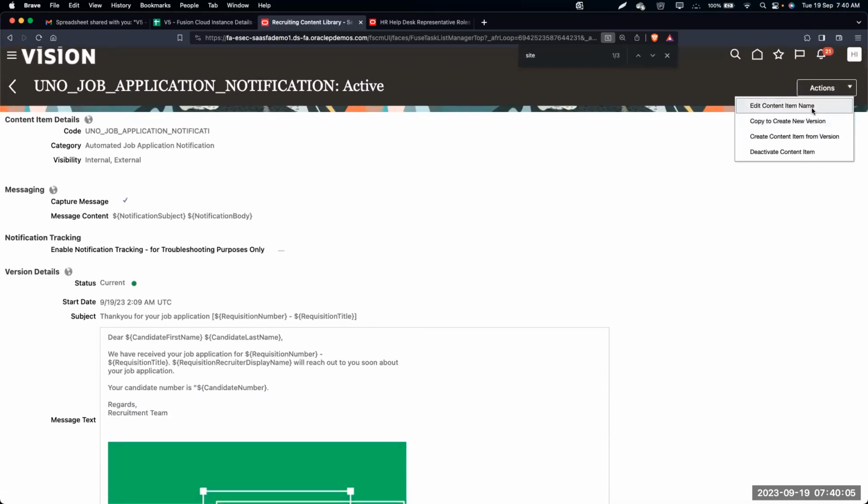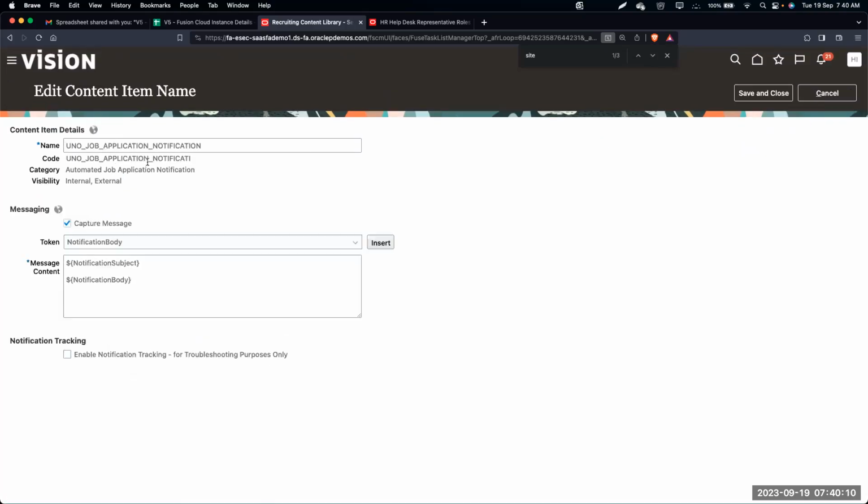And then we have something called edit content item name. If you want to edit the name, you are able to edit it, and you can update the messaging section alone. That's the only thing. And then you also have this notification tracking. Let's say the customer reports issues where people say that the emails have not been sent to the candidates and things like that. If we enable this checkbox, it will help us track the notifications from the backend.